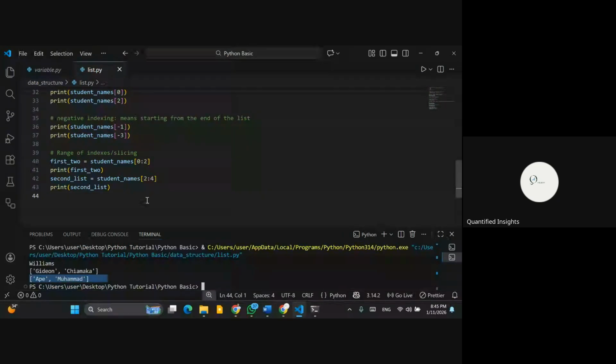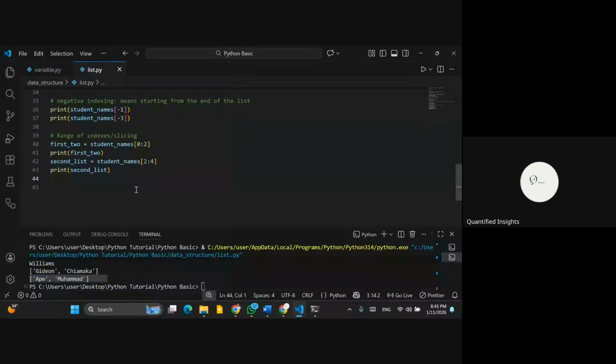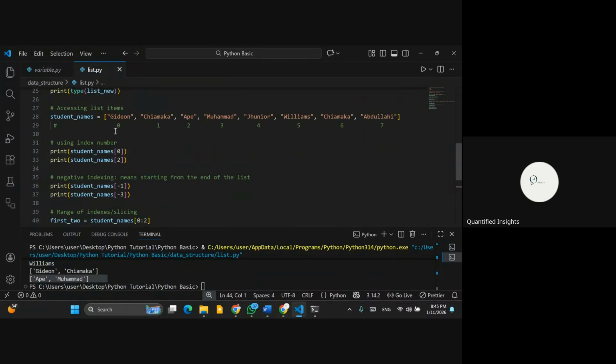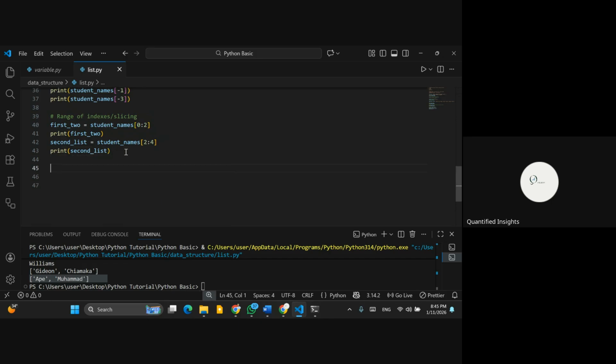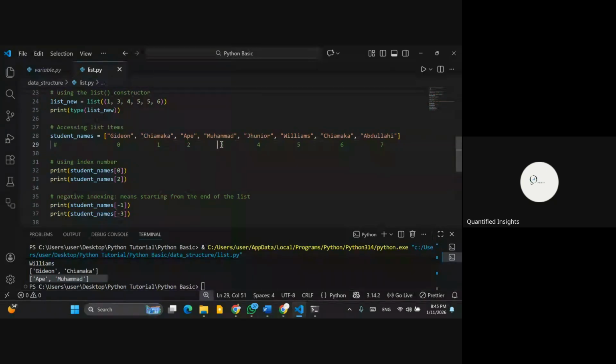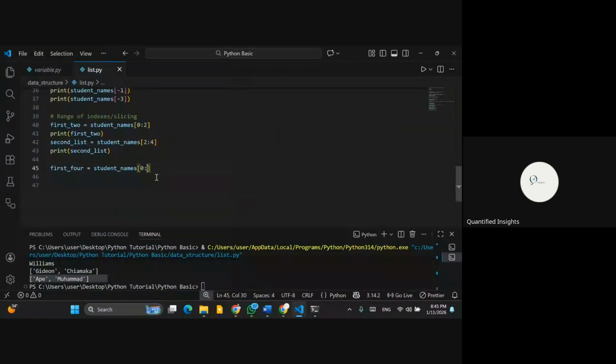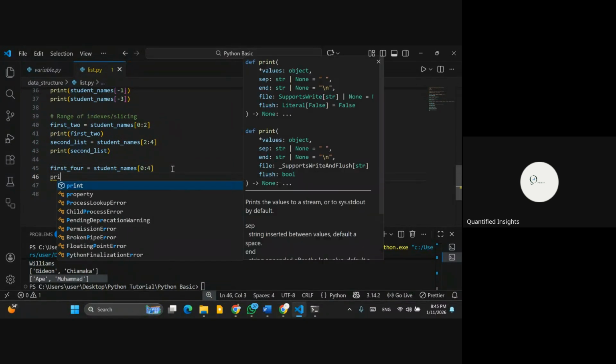So now, one thing you need to understand about range of indexes is that if you are extracting from the beginning like this, you don't necessarily need to put 0. So let's say I want to extract from Gideon to Muhammad, first 4. Okay, so I will say first 4 equals to student name. Then I put 0 to, is it Muhammad? Yes, Muhammad is 3. So I will not put 3, I will put 4. If I want to add Muhammad, I will put 4. So it's going to be to 4. Now, if I run this code, print first 4.